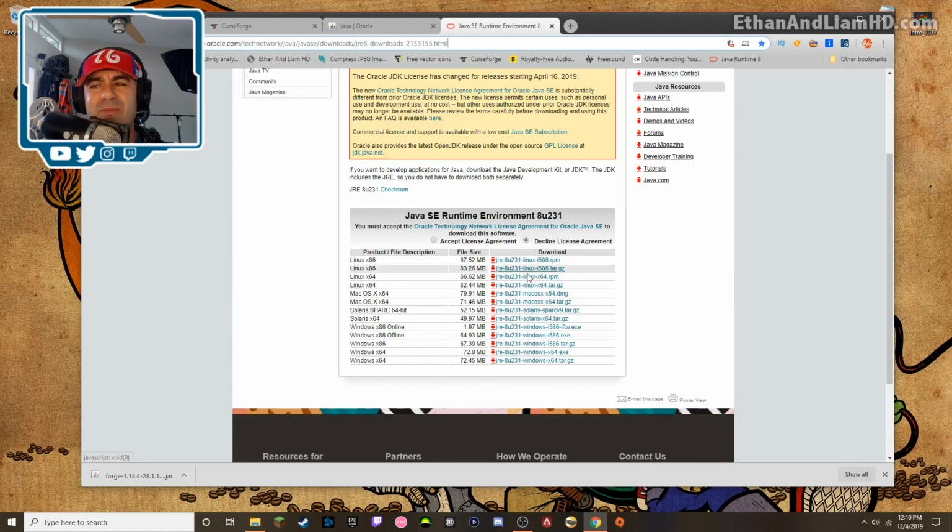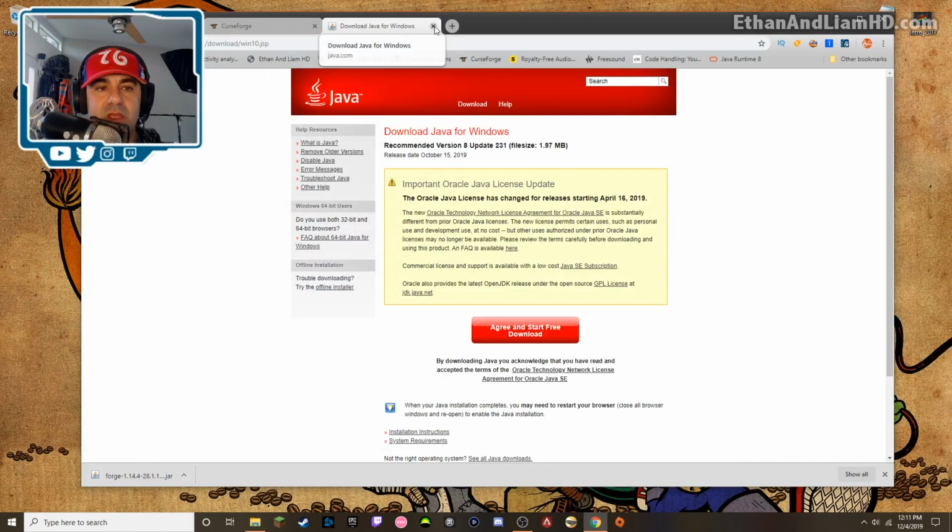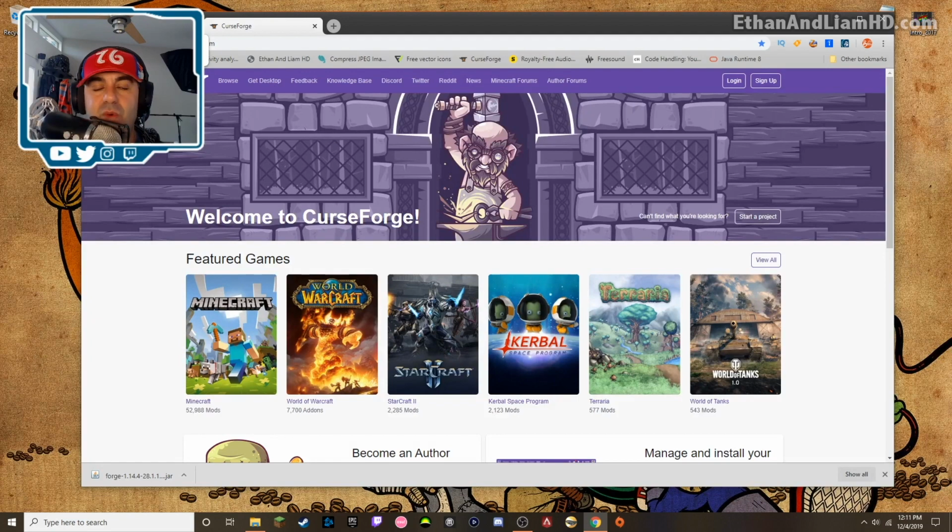And if you're on Solaris and Linux, that's a whole different story. You know what you're doing at that point. If you're running on Linux or you're running on Solaris, you don't need my advice. You're far more advanced than I am. Close that. Now we have Forge installed.